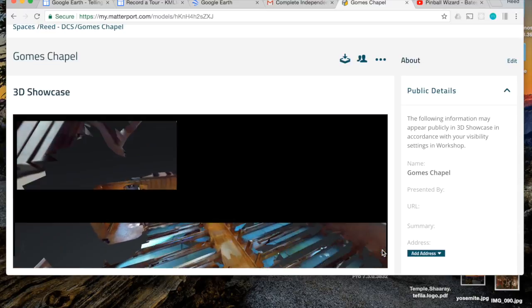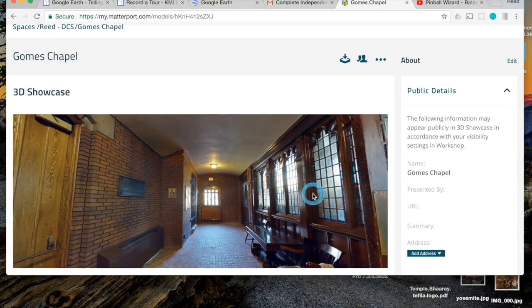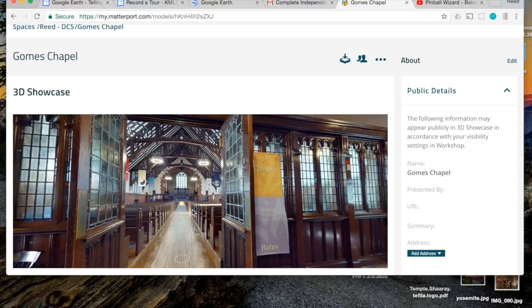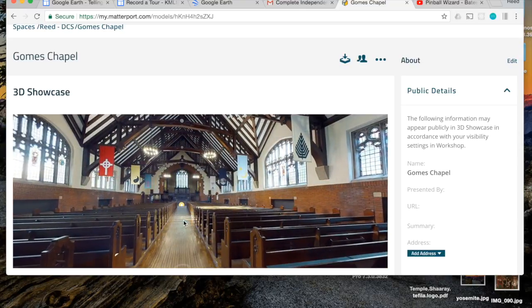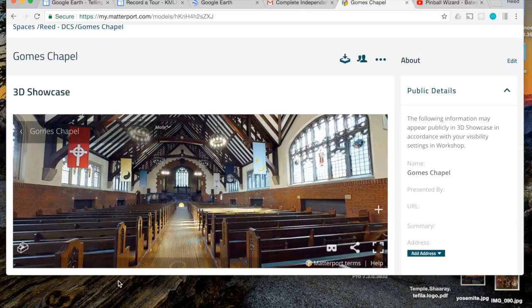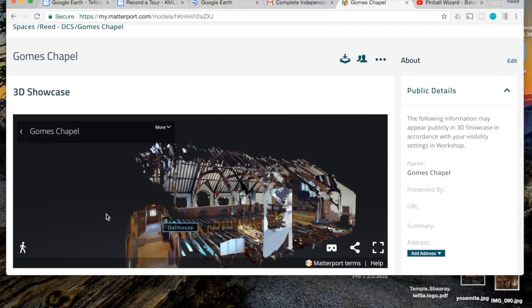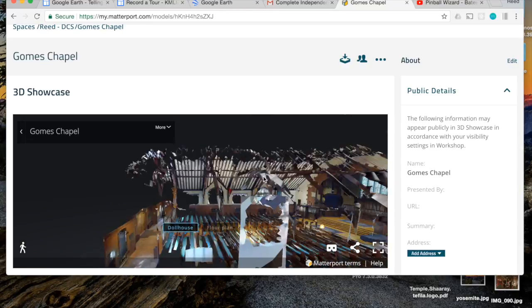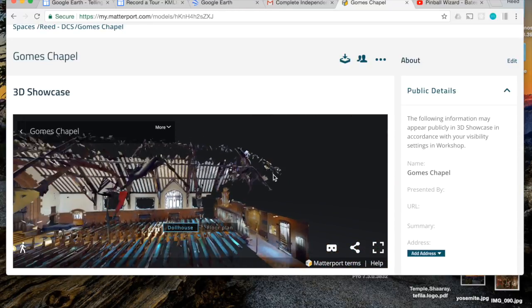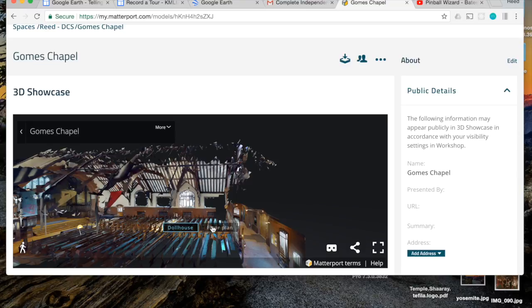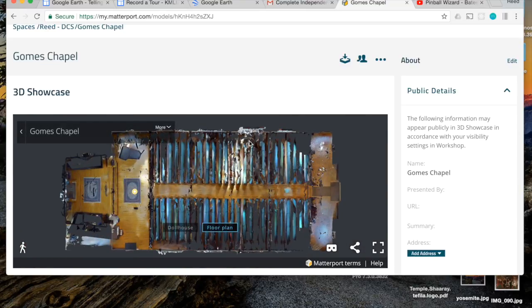This was one I took the other day of Gomes Chapel, and basically you can move through these beautiful spaces on Bates campus, and toggle between this view, which actually is the 3D model itself, which is something that's pretty special, and you can even get the floor plan view.